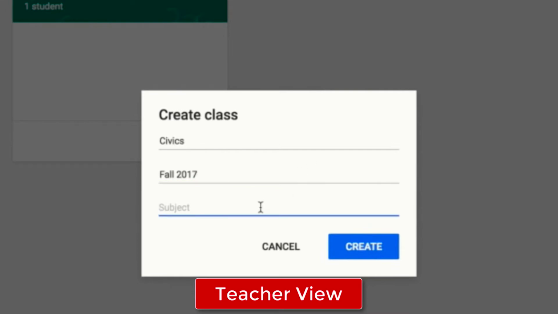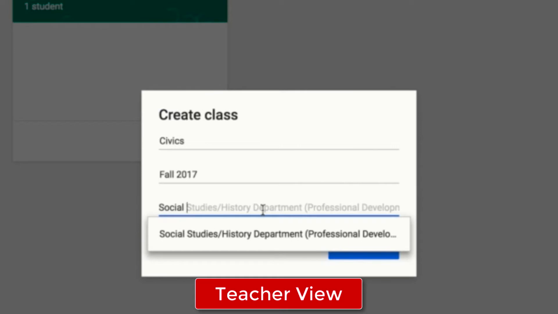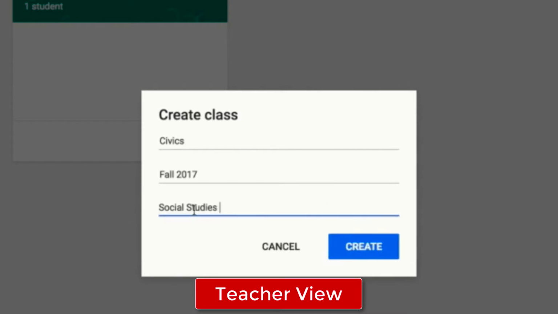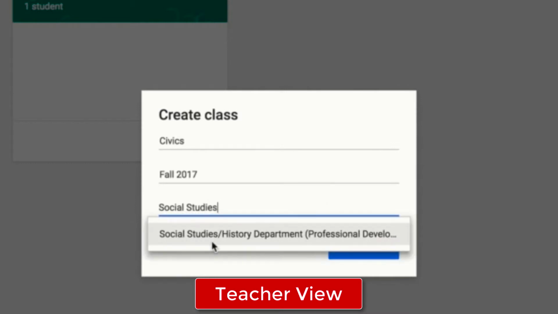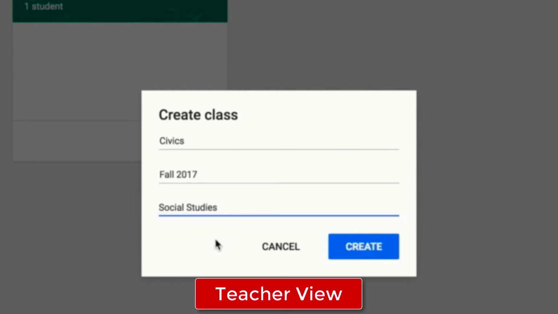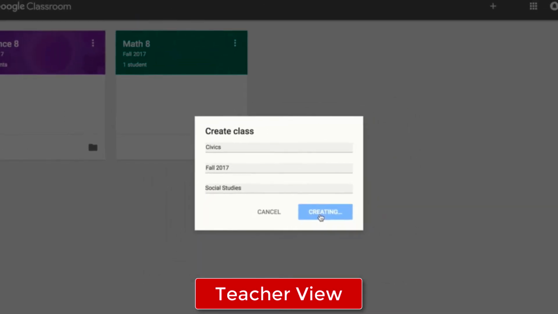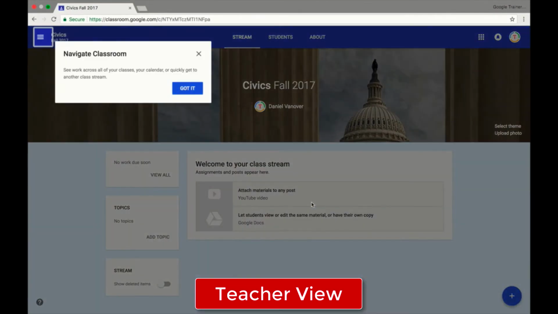For subject, you just type in the subject, whether it's social studies or math, and it will even give you a list of subjects once you start typing something in. I'm just going to type in social studies. It didn't have an actual social studies there. It has professional development, history department, and such. So I'm just going to hit space and allow it to create that social studies subject. And your class is created.